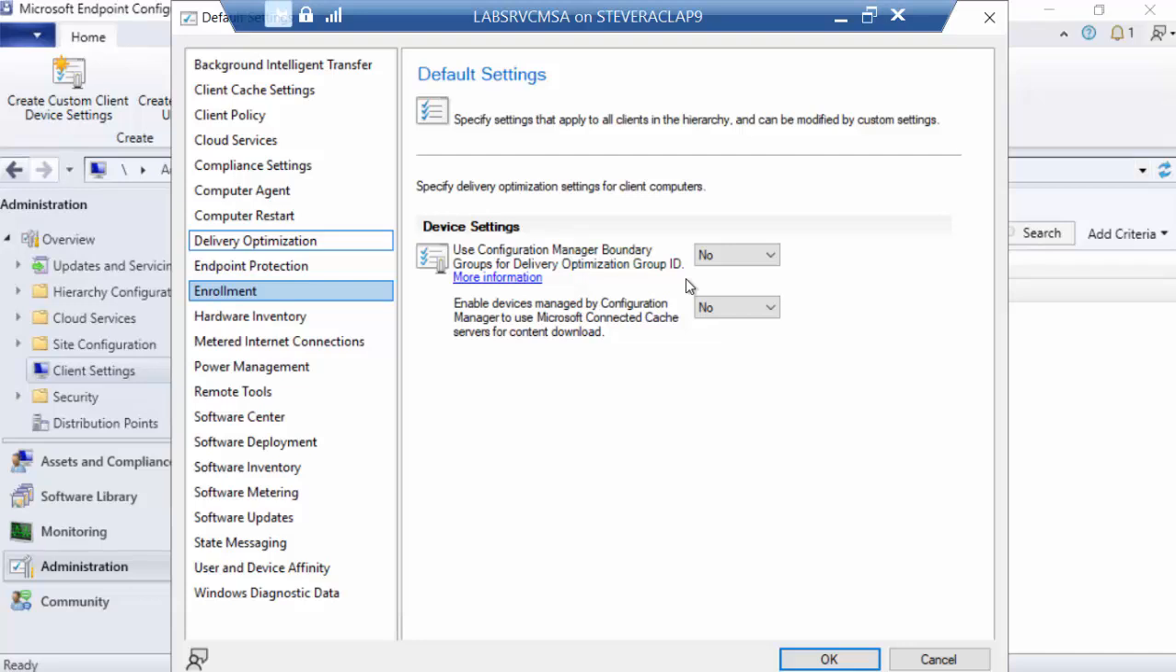Now, if you have 10 boundary groups and you say use these all for group ID, then you'll end up having 10 group IDs, right? And that's great. That's what you might want. So this is truly a convenience for sure if you have that kind of thing set. Now, if you don't have boundary groups in use in Config Manager, that's fine, right? Some organizations don't. You can still use delivery optimization. You'll just need to go figure out a way to configure that yourself.